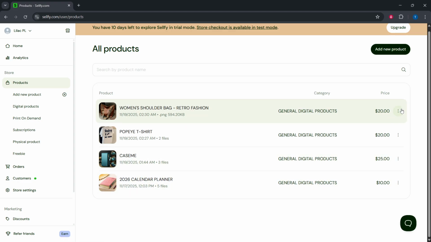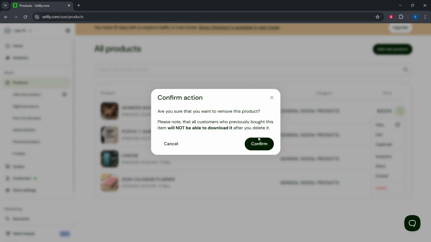Next, locate the bulk action controls. Depending on your layout, you'll either see a toolbar near the top of the product list or a small three-dot menu positioned above or below the list. Open that menu and choose Delete or Delete Selected. This option is designed to act on the products that are currently selected in your list, so double-check that what you see on screen reflects your intention. If you're unsure, pause and review the product names and counts before moving forward.